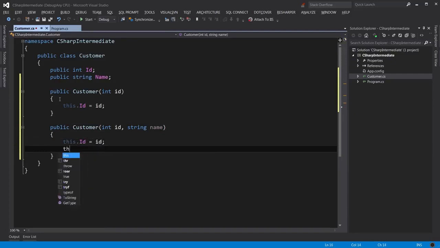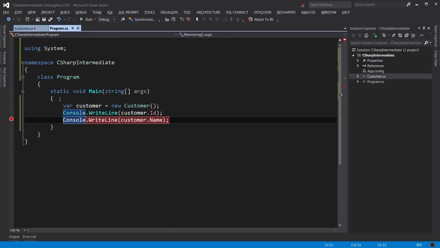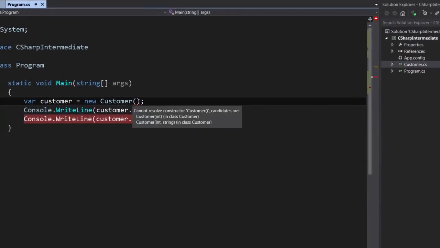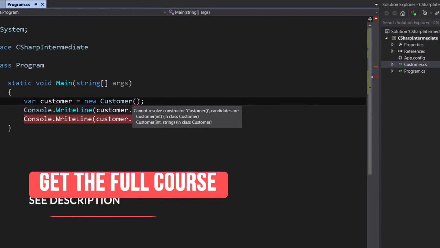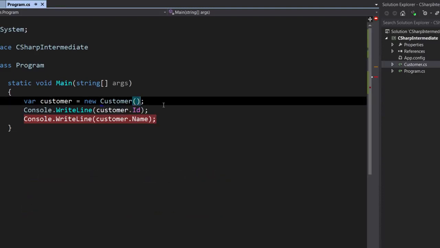This.id equals ID, this.name equals name. Now if we go back to our program class, again using Control and Tab, here note that we got a red underline. And that's because the compiler cannot find a default constructor that is parameterless. So we can no longer create a customer object using this constructor because it doesn't exist.